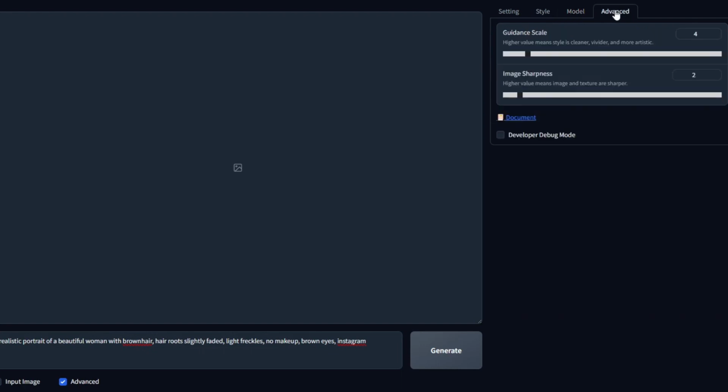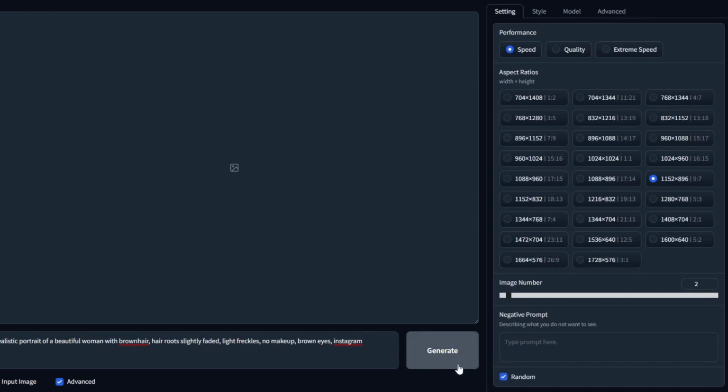And lastly, we have our advanced setting. We have our guidance scale. Higher value means style is cleaner, vivider, and more artistic. Image sharpness, higher value means image and texture are sharper. So just go ahead and experiment on these settings on your own. So right now, once you're ready, just go ahead and click on generate.